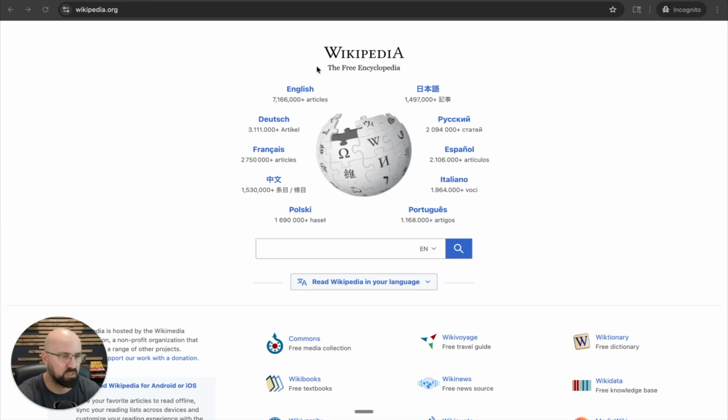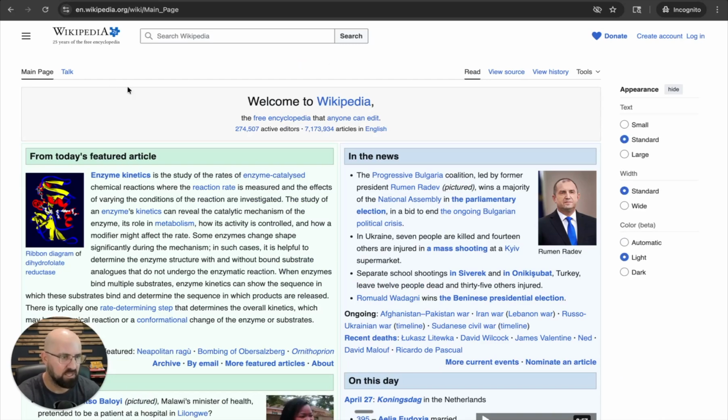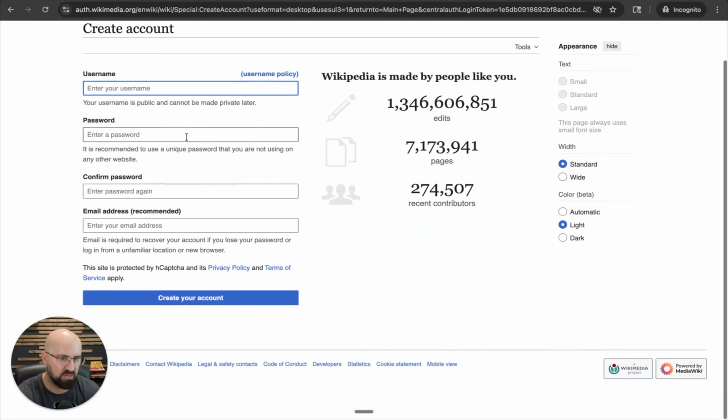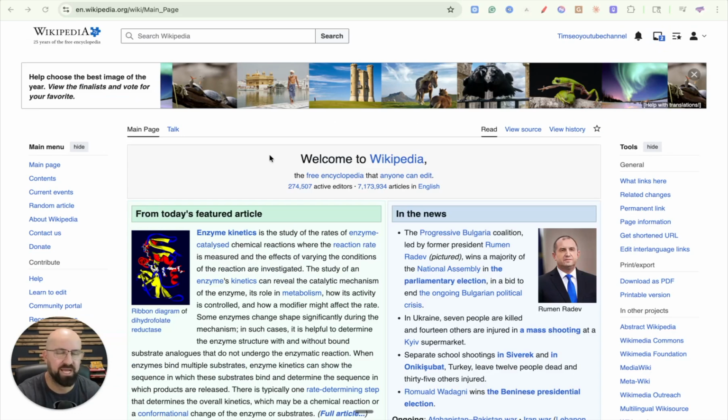So the first thing that we want to do is obviously go to wikipedia.org, and then select a language. We're going to do English here. And then from here, what we want to do is create an account. So you're going to enter your username, password, confirm password, and email address. Once you have your account created, it's going to look similar to this.